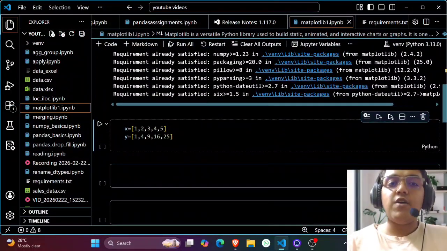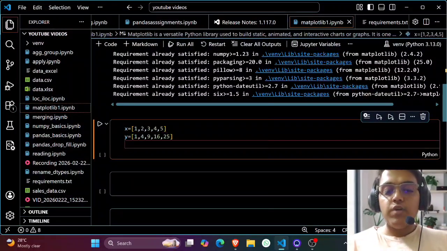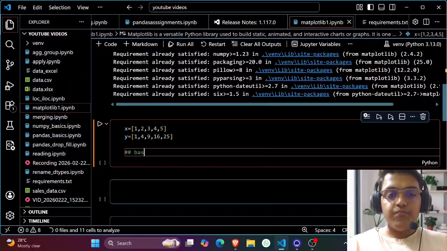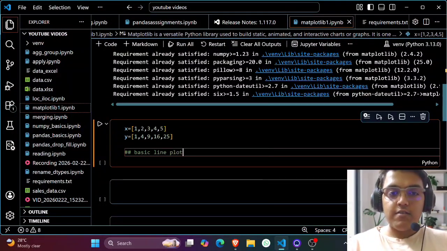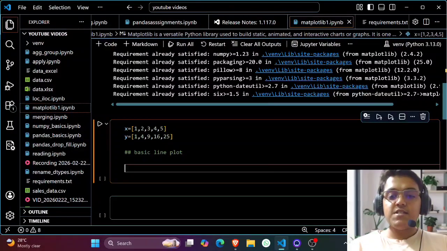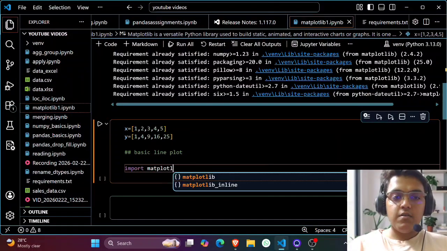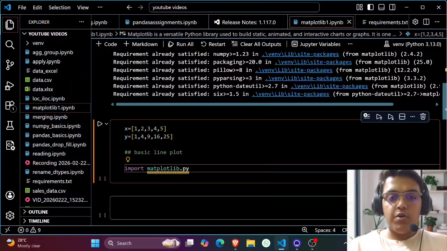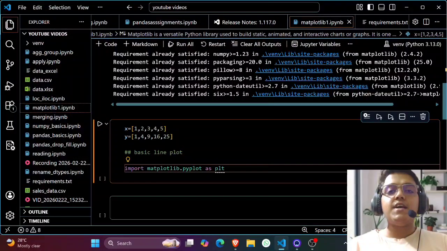Okay. So now I have created this sample data set, and now we'll be looking at a basic line plot. Now to create a basic line plot, first of all we have to import matplotlib.pyplot as plt. So pyplot is a library inside Matplotlib which is very useful for data visualization, and hence we'll be using this library, and I have given the alias plt. You can give any other alias as well, but the convention says that you use plt only.